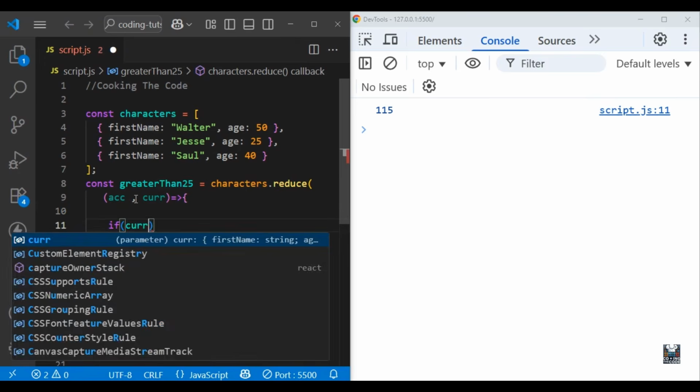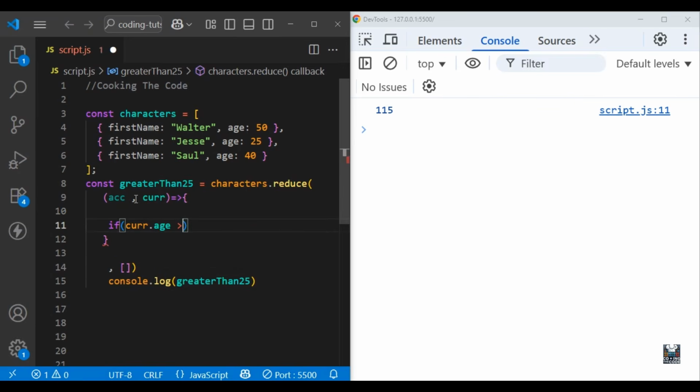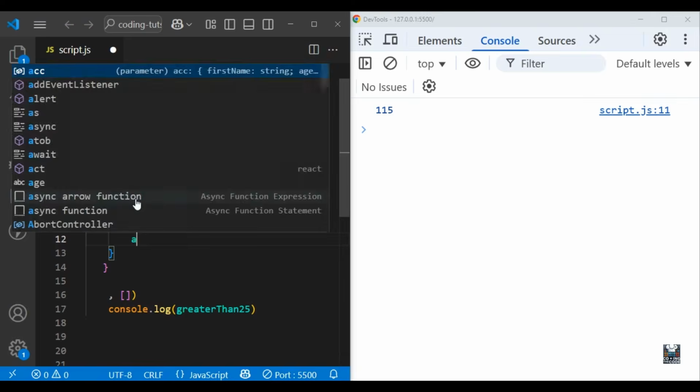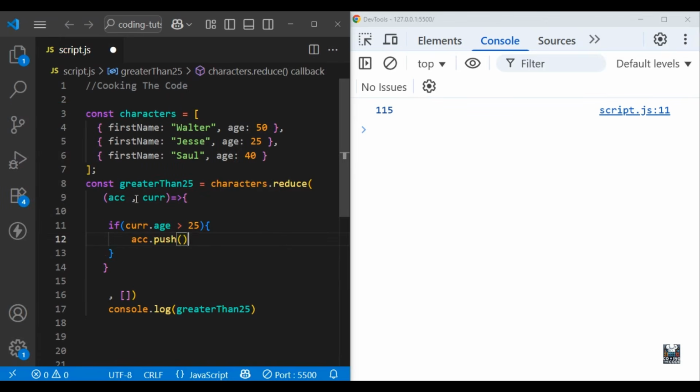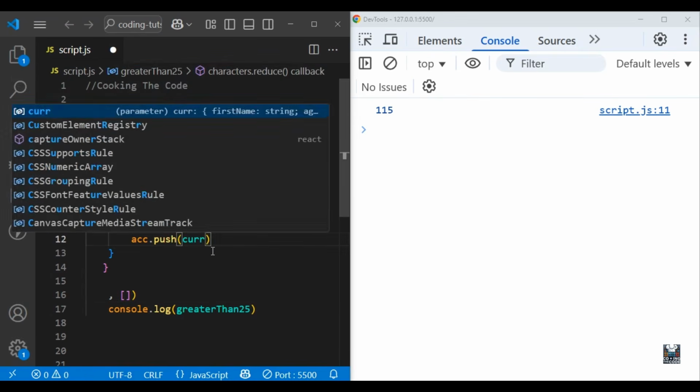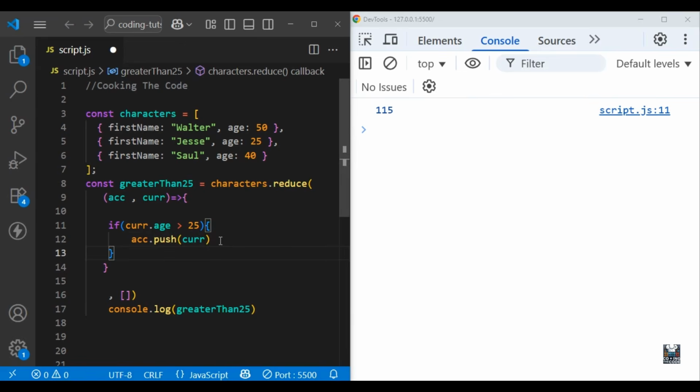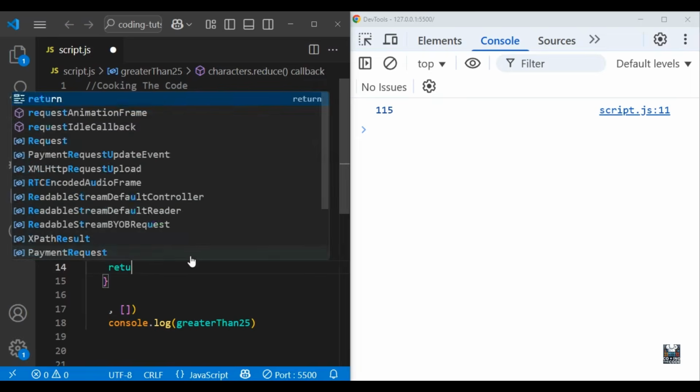If cur dot age is greater than 25, only in that case we add it to our array. The way we add any element to an array is using acc dot push. Now acc is our array. We know that because the initial value of the accumulator we have set as an array. And within it we want to pass the entire element. Of course if you want to pass just the age, you can even pass just that. If you just want to pass the first name, you can even pass that, but this should do the job. Also we need to return the acc.